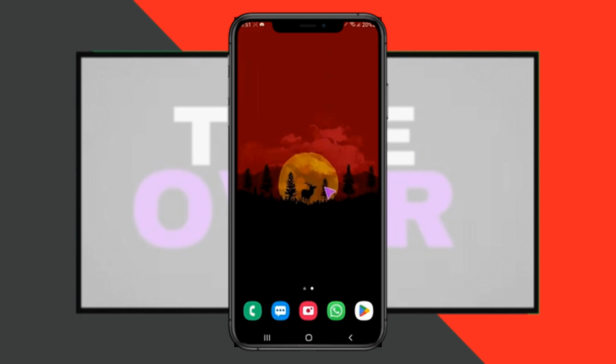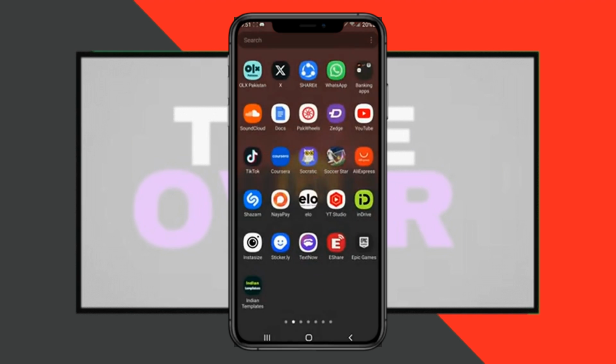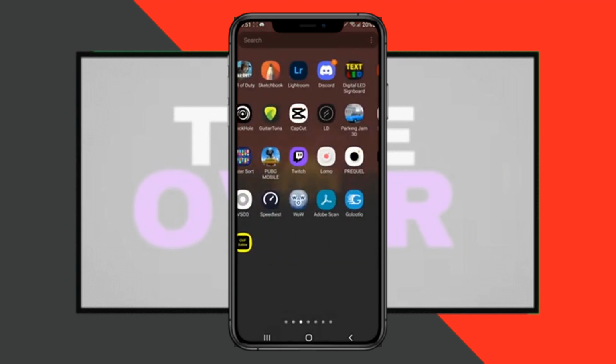Getting Cash App in the UK is a very easy thing to do. Today I'm going to teach you how you can get Cash App in the UK. The process is very simple.